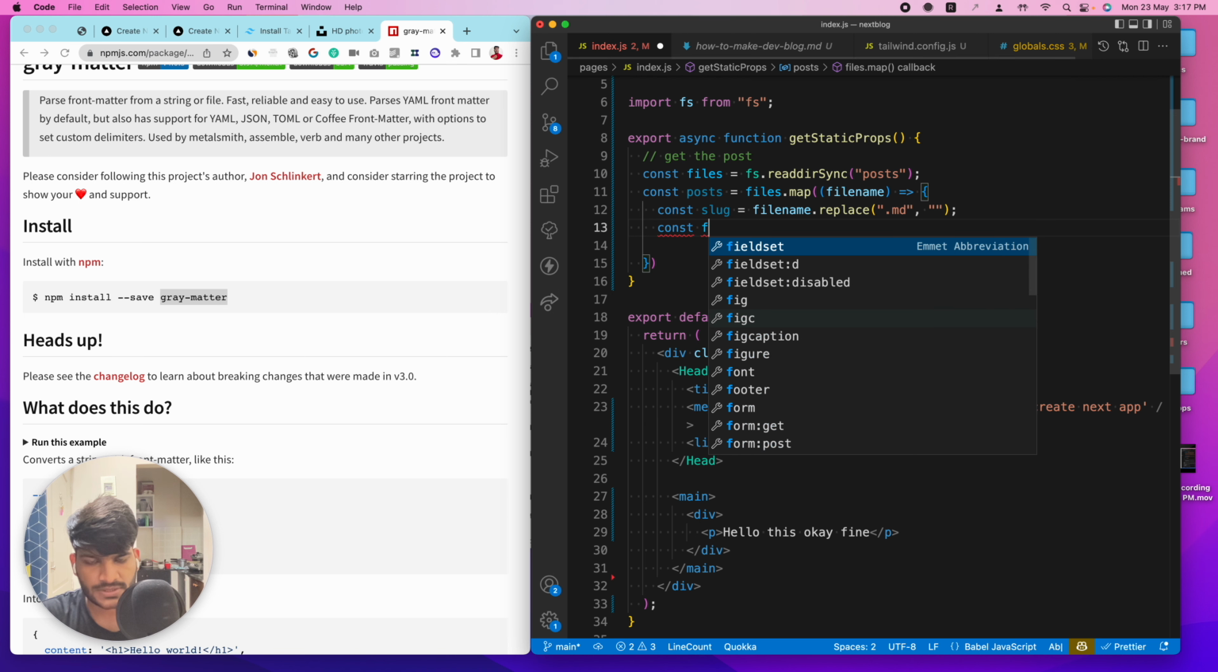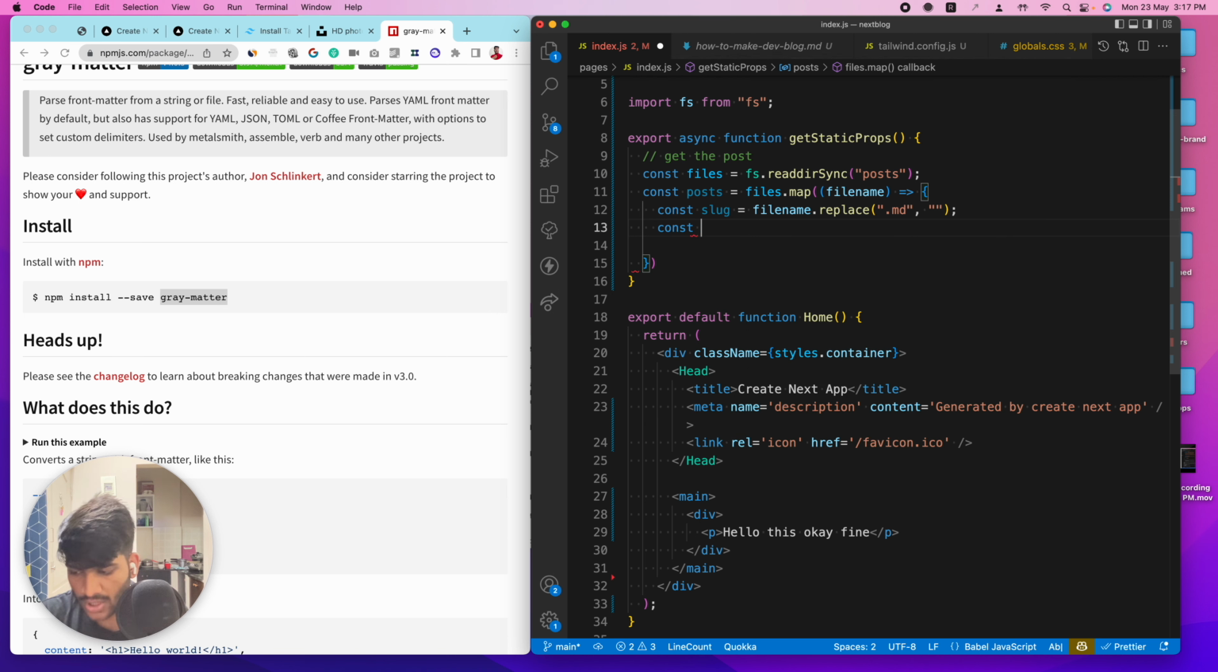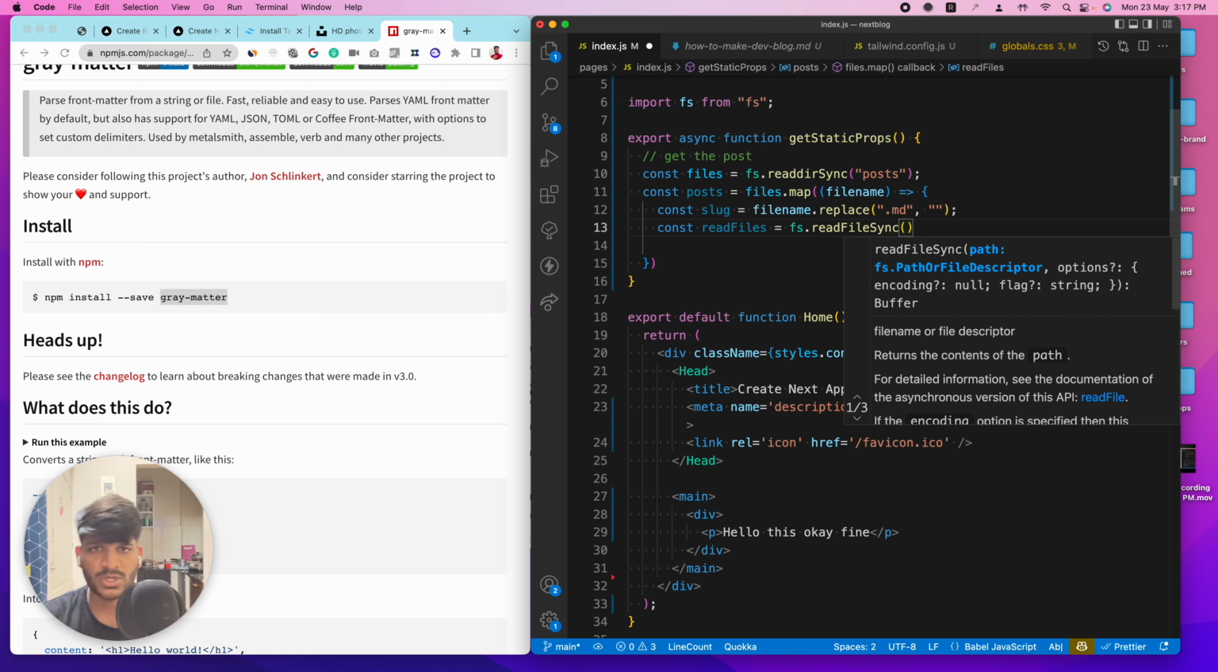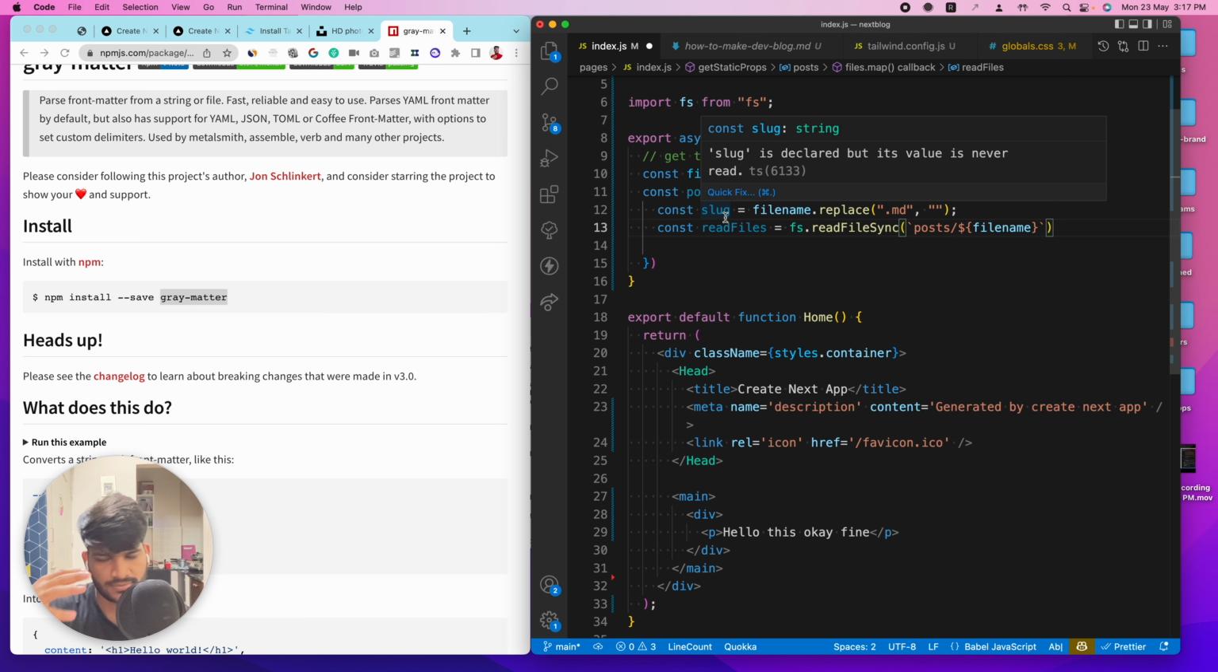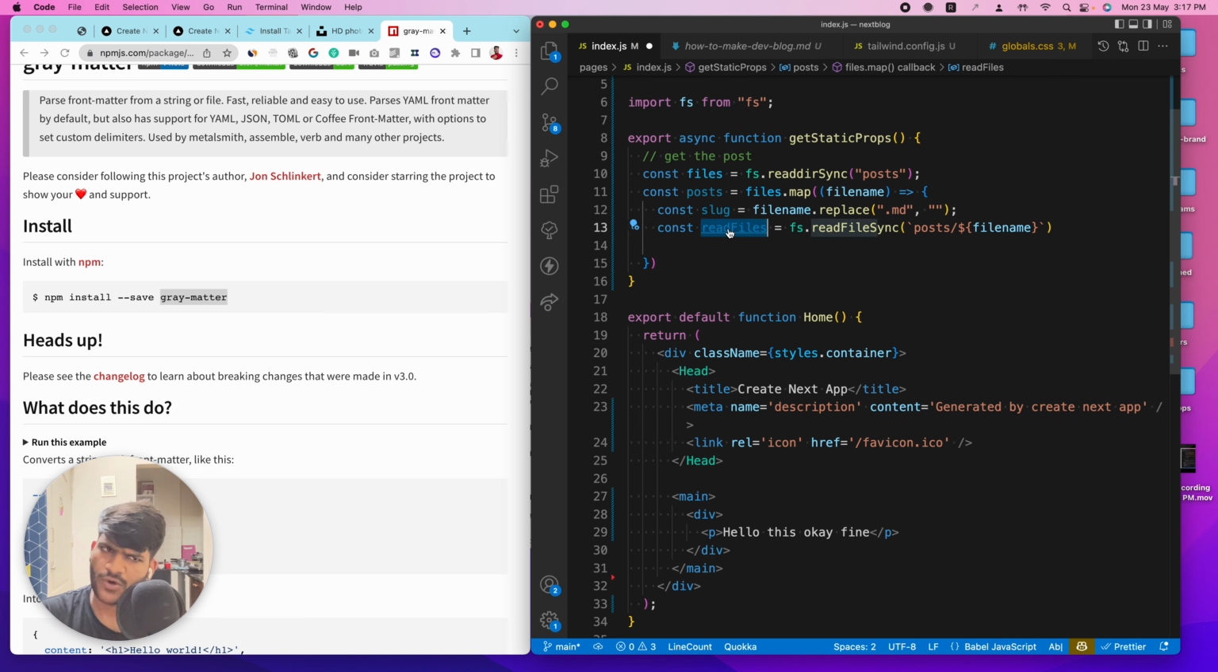So I'm going to say const, and we'll just call it readFiles is equal to fs.readFileSync. So basically we are trying to read that file, because we don't want to just directly, let me show you, then I'll explain. So we will be reading the file from posts/${}, and now we need to provide this file name or the slug, you can say. Actually file name we need, because we are reading the file. We are not opening a URL or something. So this is how we'll be reading the file.